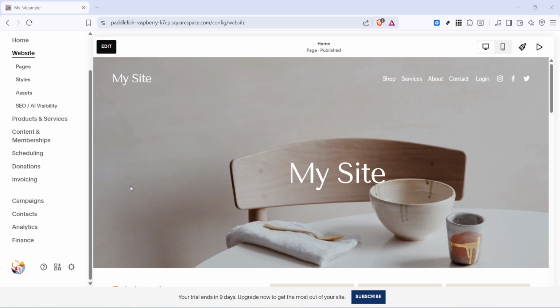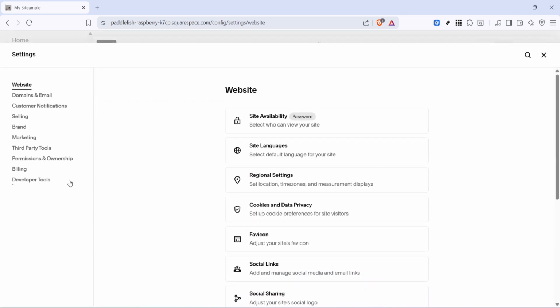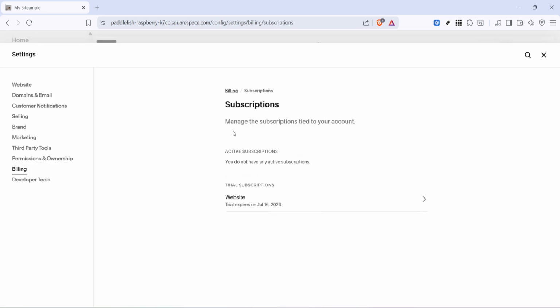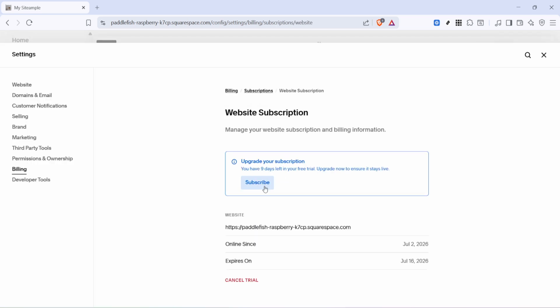First, you need to upgrade to a paid plan. Head to your Squarespace dashboard, click on Settings in the left sidebar, then click Billing, and then Subscriptions. You'll see an Upgrade button. Click that. The pricing plan selection page will appear, showing your plan options.